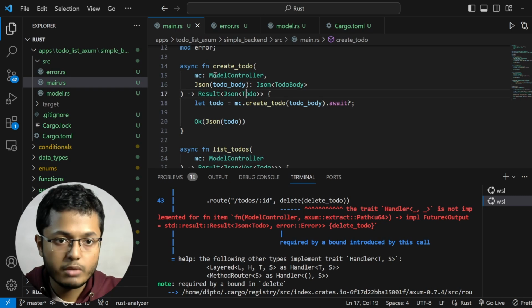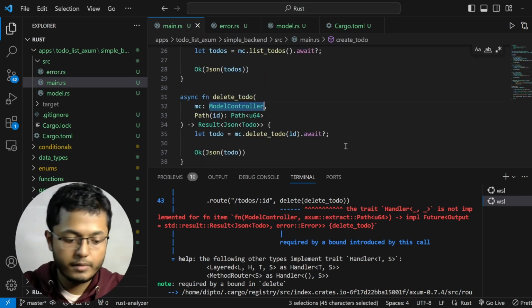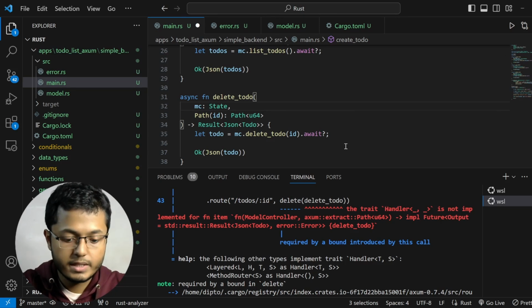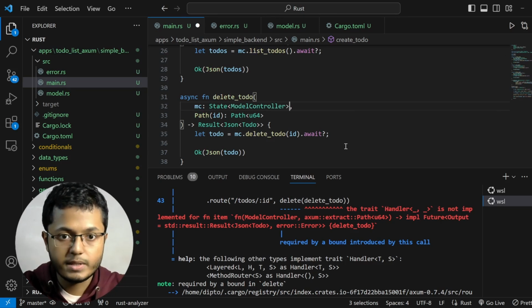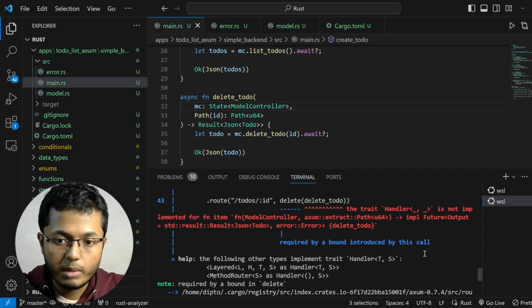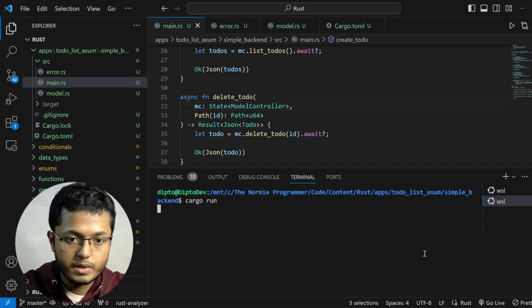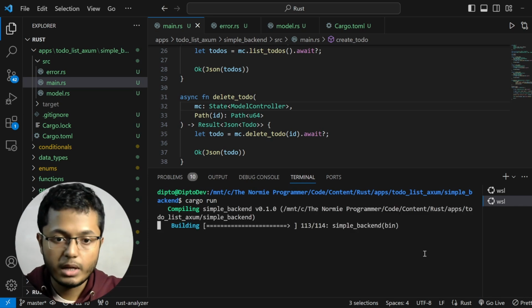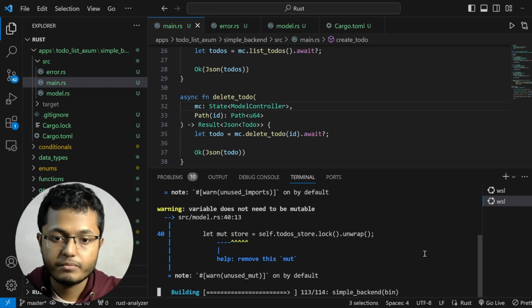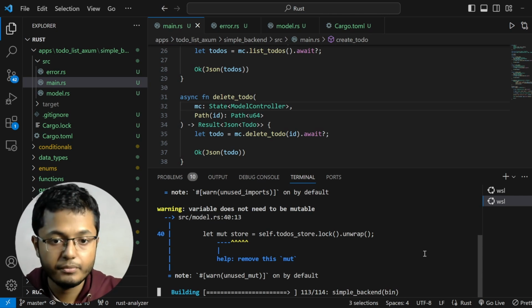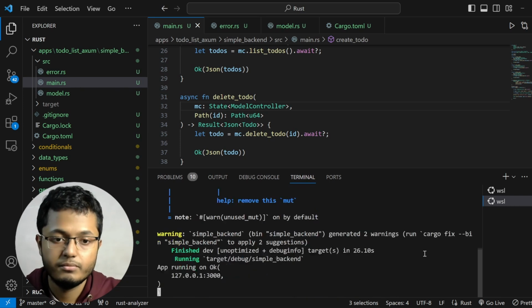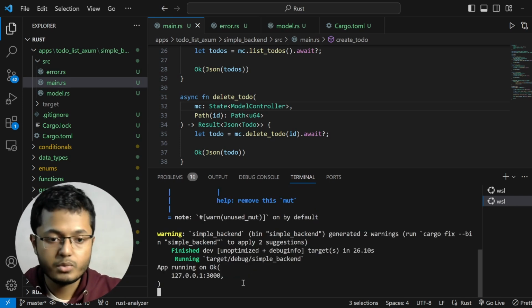So what we will do is I will simply take these three, so Ctrl+D and D, and I will write State, and I will wrap it inside angle brackets. Now I believe our issues will be gone. So let me do a cargo run once again, and our app will start building, and hopefully we have no issues this time. And our app is running.